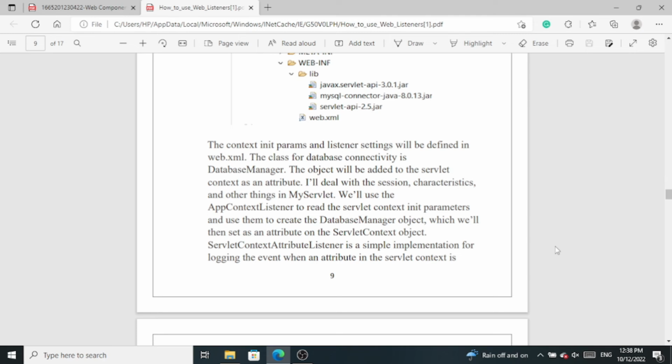The class for database connectivity is database manager. The object will be added to the servlet context as an attribute. I'll deal with the session characteristics and other things in my servlet. We'll use the app context listener to read the servlet context init parameters and use them to create the database manager object, which will then be set as an attribute on the servlet context object.